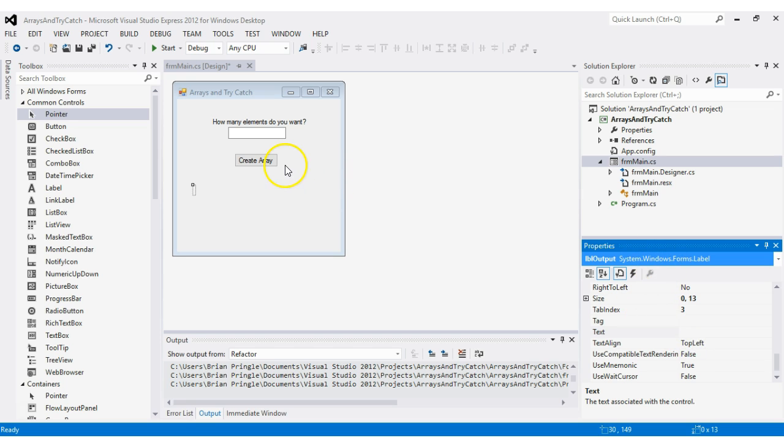All right, so what I want to do is I want to make it when the user clicks on this button, hopefully they filled something in for the number of elements, and then we're going to create an array that has that many elements in it. Now in C#, you have to specify how many elements you actually can have, or how many elements the array contains, and we have to declare the size, and then if we ever want to change the size, if we want to add more elements to it, we have to reinitialize it. So C# is very strict on that.